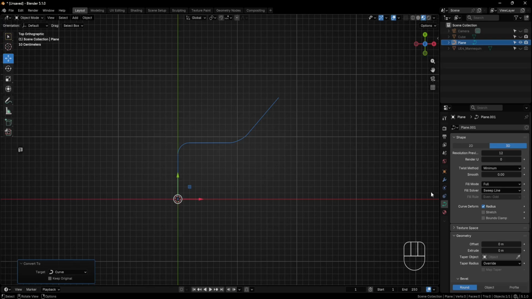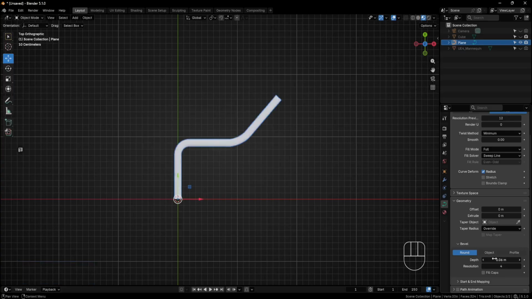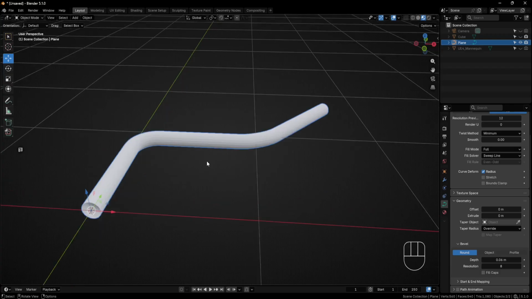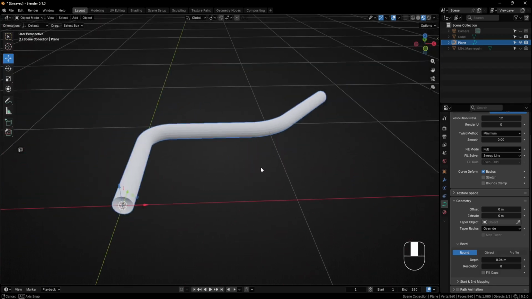And now over here in the Curve Data Properties, in the Geometry section, I can set the depth to something like 0.06 and the resolution to 8, and now I have a pipe. So that's all good stuff, but there are other ways to extrude that are a little more advanced.